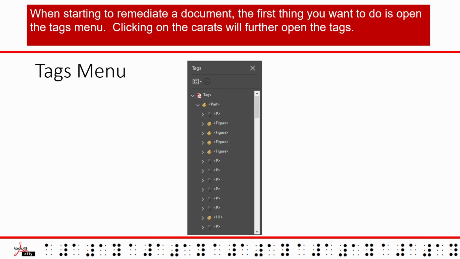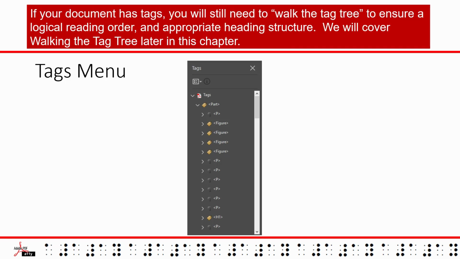When starting to remediate a document, the first thing you want to do is open the Tags menu. Clicking on the carets will further open the tags. If your document has tags, you will still need to walk the tag tree to ensure a logical reading order and appropriate heading structure. We will cover walking the tag tree later in this document.